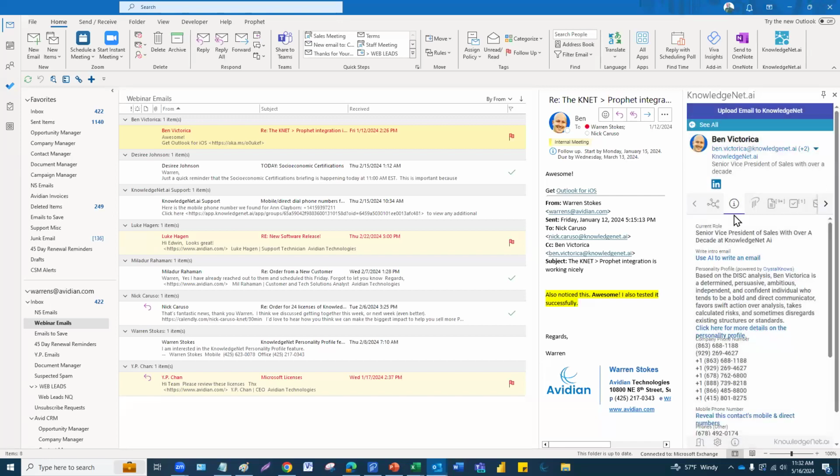All right, so that's one of the little AI functions. You can also snag a personality profile. By the way, whenever you do certain things in this KnowledgeNet, it has a cost. I'll get into that here in a second. But you can click for writing an email.